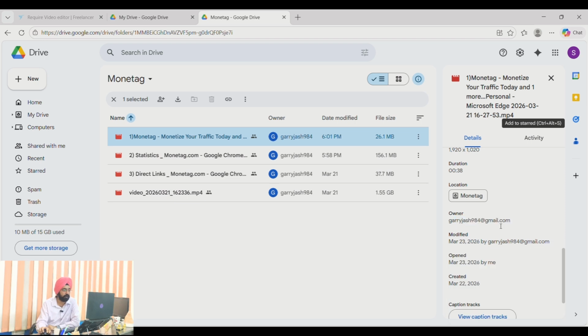So this is the way you are able to find the email ID from the Google Drive link which is shared by someone.